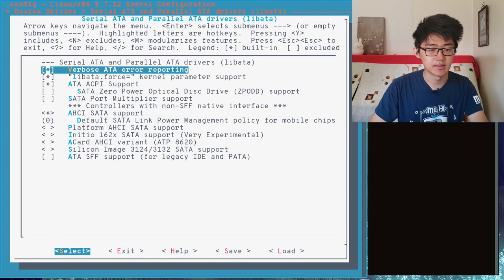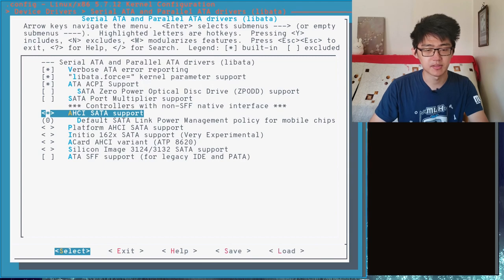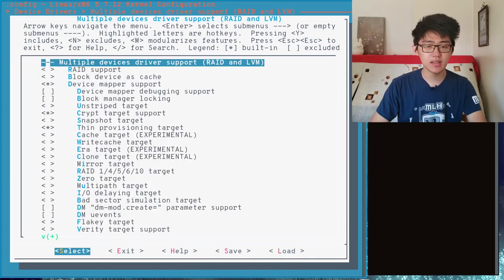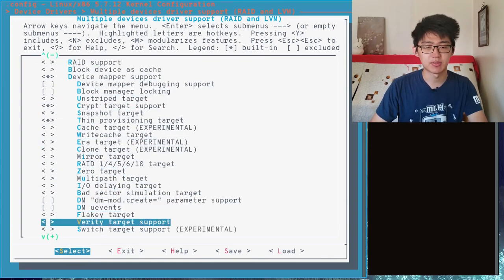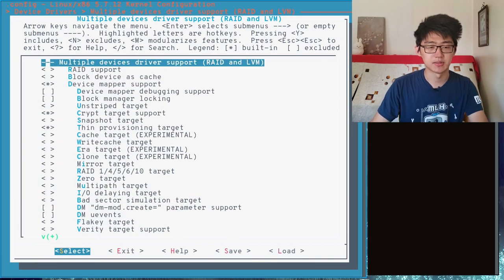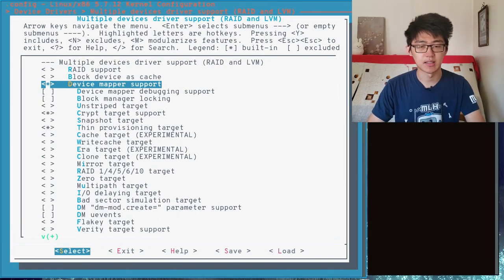Inside serial ATA, this is what I have enabled. It's pretty minimal. I know some other configs make you enable other stuff, but this one's worked out for me pretty well. So RAID and LVM, most people think this is just for RAID and LVM, but it's actually more than that. There's the device mapper support, which if you want to do any encryption to your disk or external hard drives, you'll need to have this enabled to be able to decrypt and encrypt them, which is why I have it enabled.